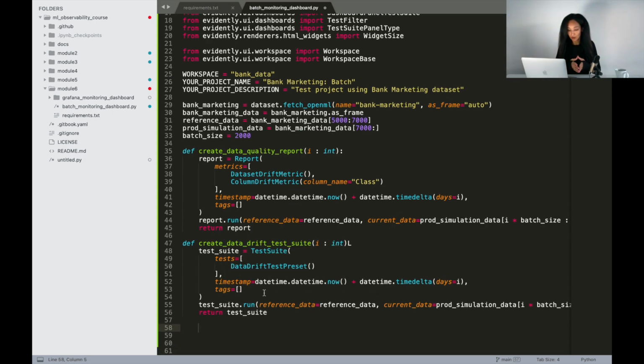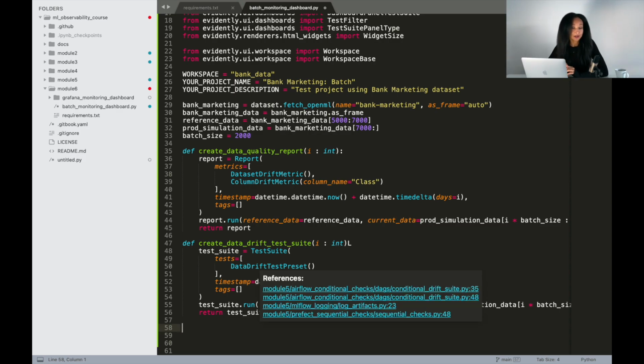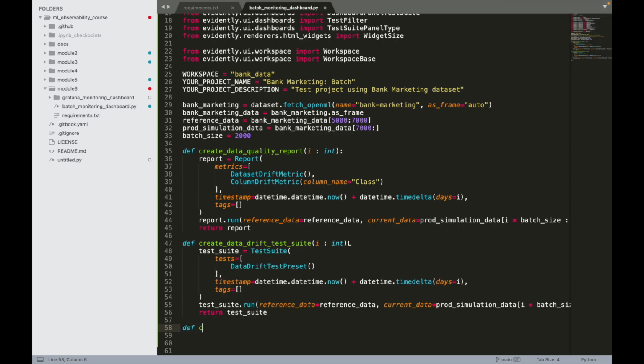Okay, here we are. We have both our helper functions for generating a report and a test suite, and our next step would be to actually build a project with the dashboard and configure what exactly we would like to include in our dashboard. I would rather also create a helper function which I will call create project, because here I'm going to create projects, place them in my workspace and specify how I want to configure the dashboard, which is a parameter, a part of our project.